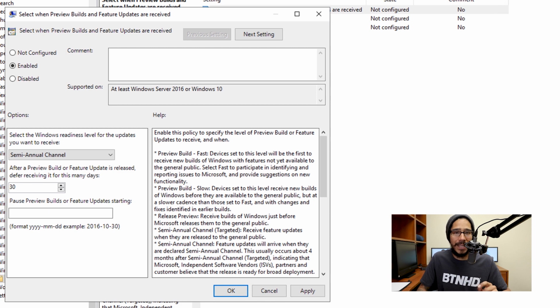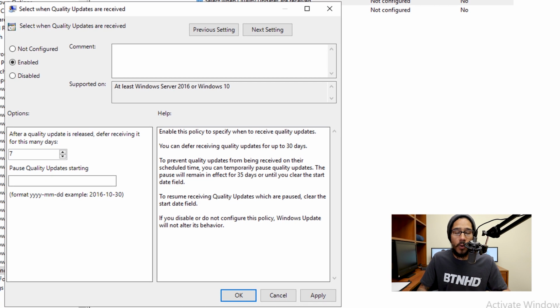I think the max days that you are able to set within this GPO is 35. And last but not least, for your rollout, you want to change select when the quality updates are received, enable it. And for this one, I'm going to set it for 7 days.